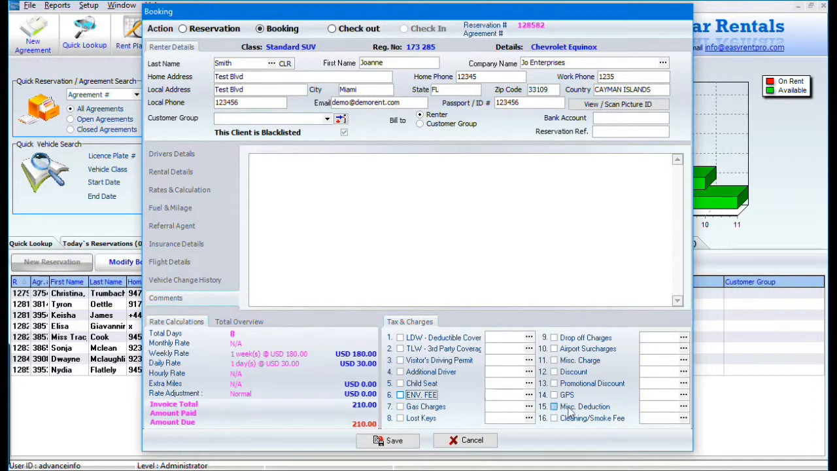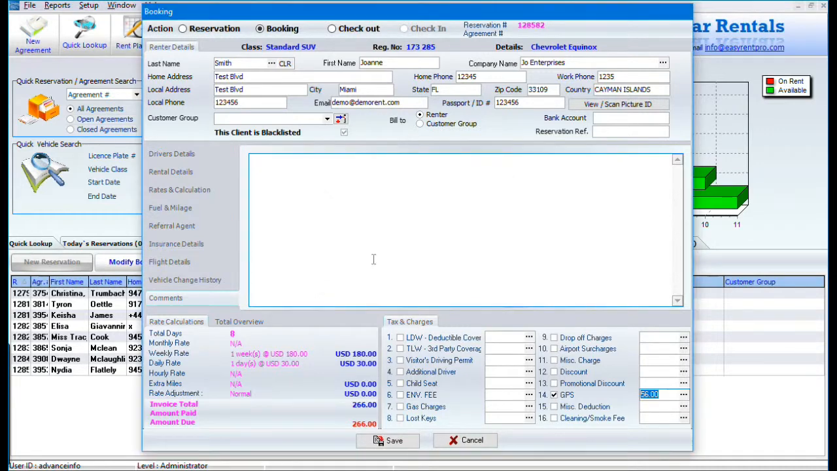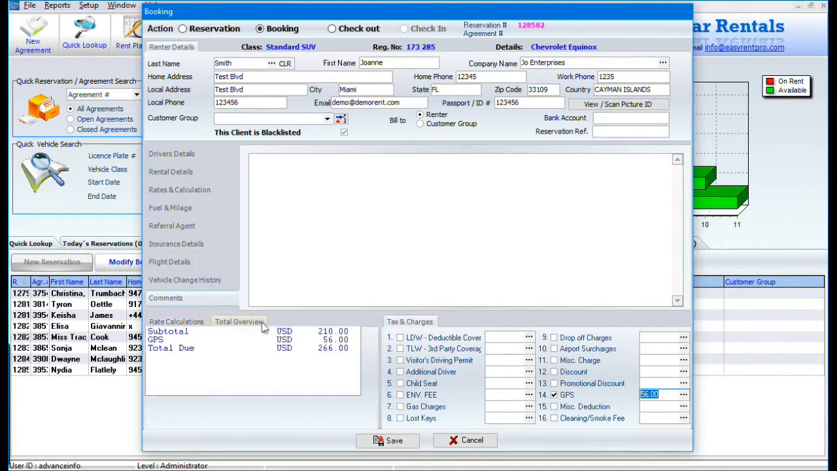At the right side of the screen you can see tax and charges. Here you can choose the extra charges for the rental. The taxes and charges can be adjusted by clicking on the 3 dots next to the field or in setup. When you click on Total Overview, you can see the detailed calculation.